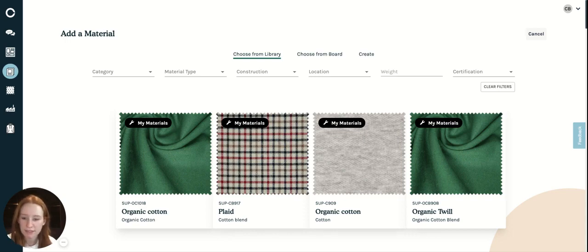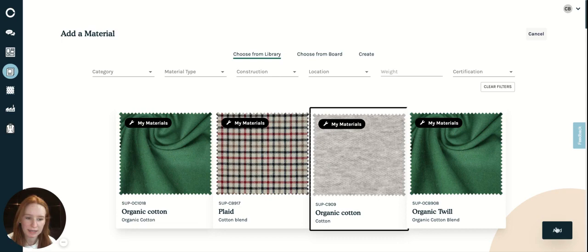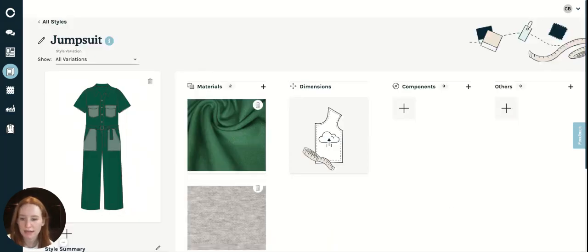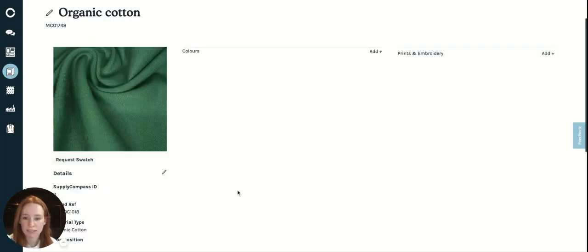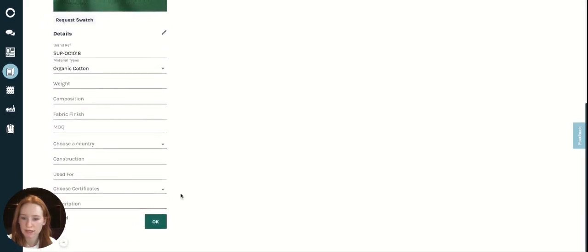You can also select a material from our Sustainable Materials library and use the filter at the top to refine your search. Once you've selected your material, click on the material and click Add. Once you've added your material, you can then start adding colours and any prints or embroideries. To do this, click into the Materials card. To edit the material details, click the pen tool below the photo. And once you have edited this information, hit OK to save. And your information will automatically be uploaded.